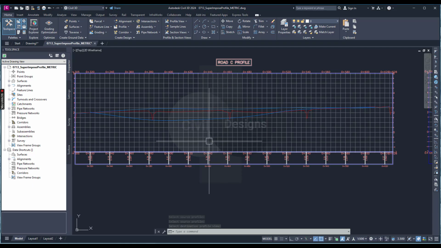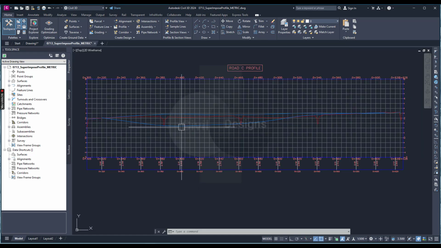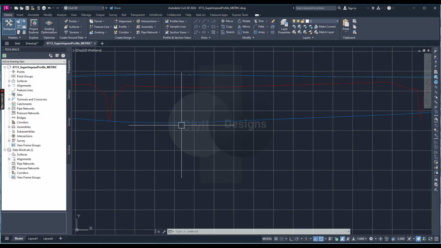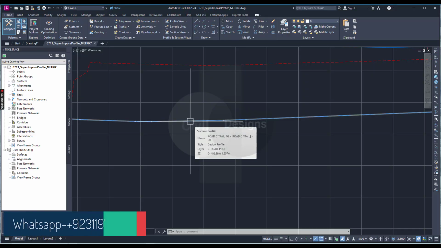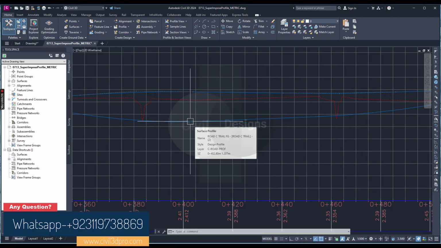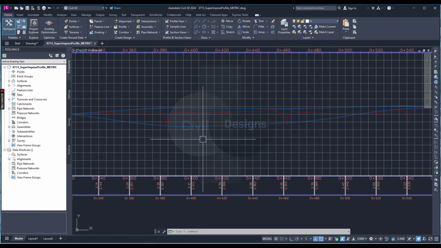Now if you zoom in on the Road C profile view, you will see superimposed data, which is our surface profile for the Road C Trial FG. Just note that the vertical curves in the Road C Trial FG layout profile have been approximated on the Road C Full Grid Profile View using a series of PVIs.